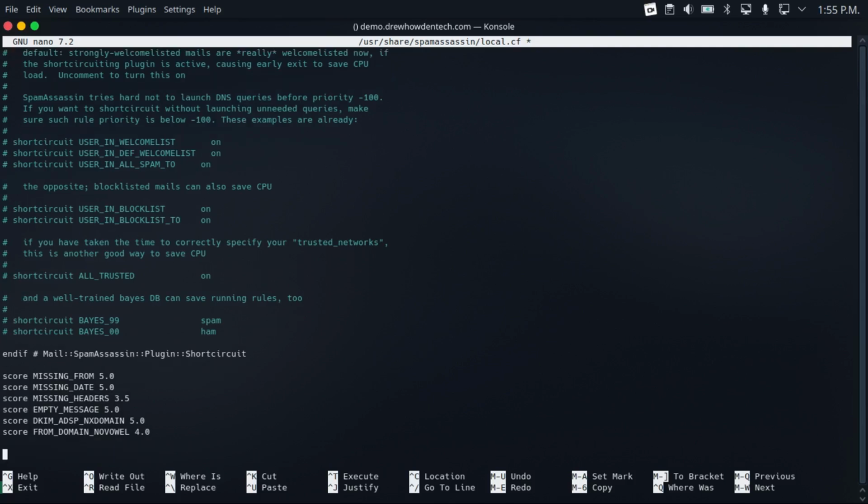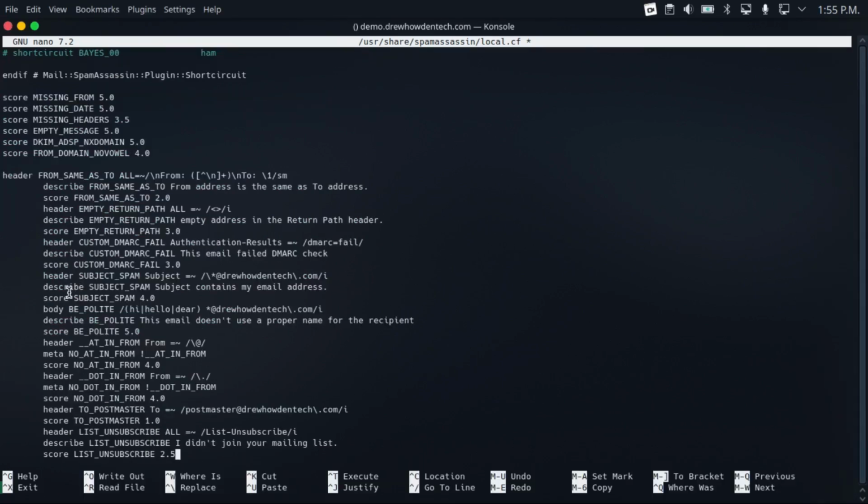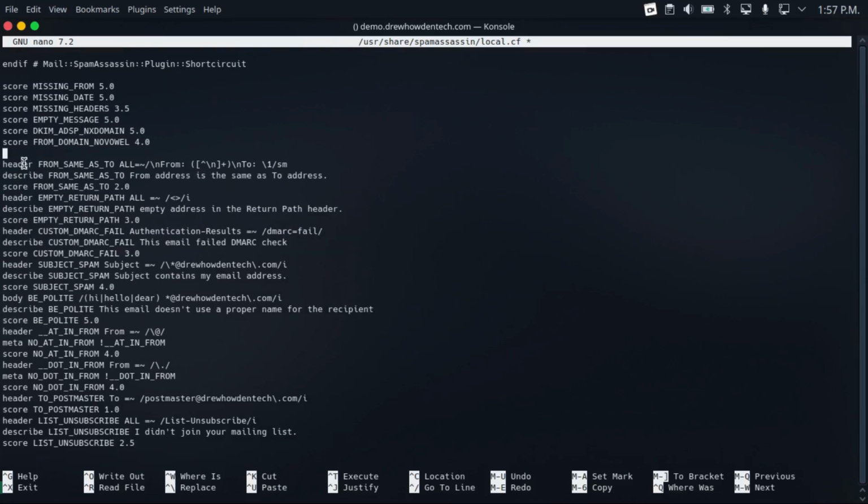Okay, so now I'm going to show you an example of custom rules that I've pre-written for my own email server. And by the way, you can actually even just paste in all these from the description. So now there's a couple additional line types that I'm going to introduce you to, and those are header and describe. So first of all, I'm going to start with the header checks.